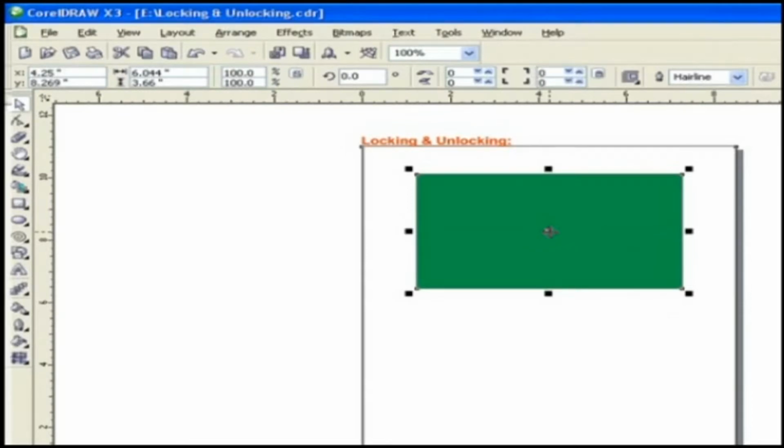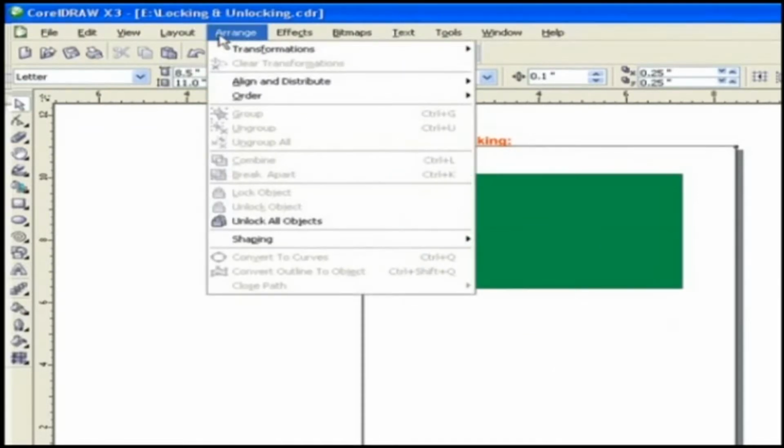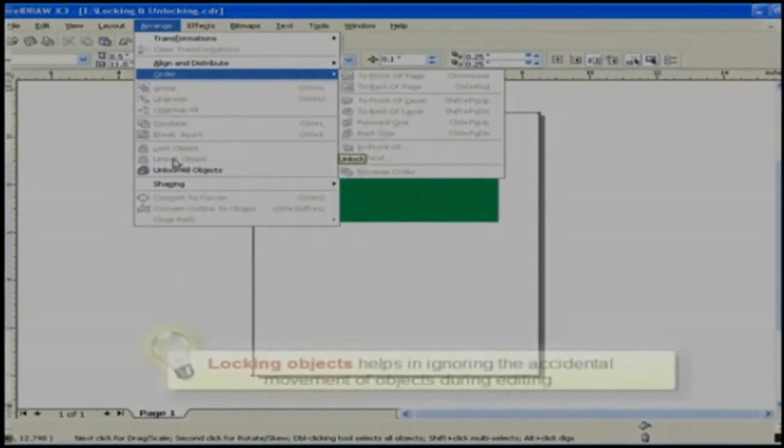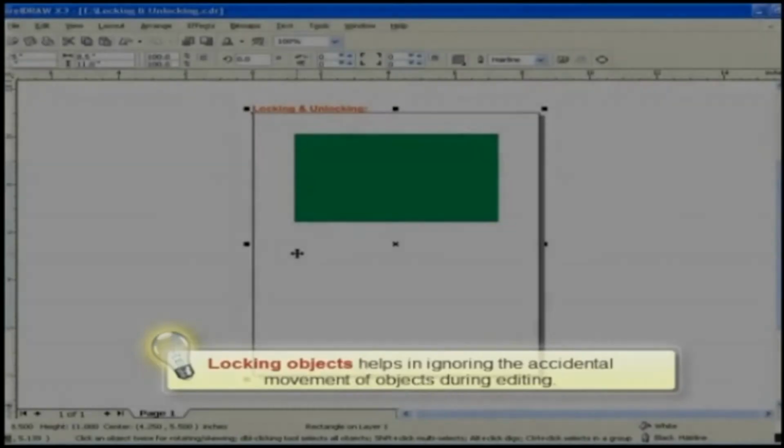How to unlock the locked object? Well, for that, again go to Arrange menu. Choose Unlock Object. So, locking objects helps in avoiding accidental movement of objects during editing.